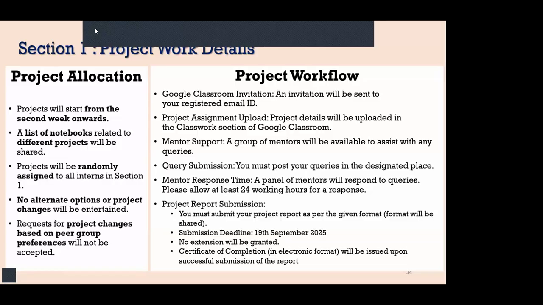But actually, the first 2 weeks you will have your solid theory classes, and third week onwards you will start your project work. And now, we will be sharing a set of curated project notebooks, each covering a unique data science problem or topic. And this project will be randomly assigned to each of you.